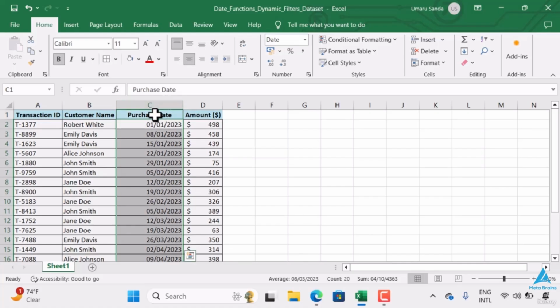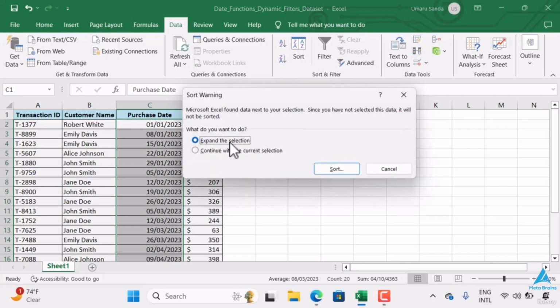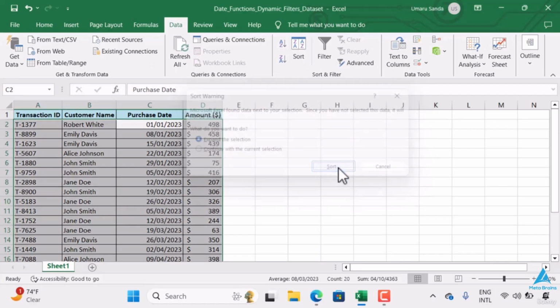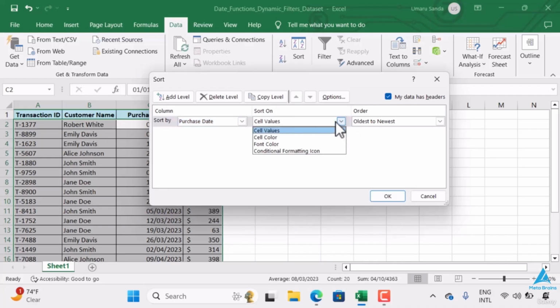Now, let's explore filtering. Filters are very useful for narrowing down data based on specific criteria. You can apply a filter by adding the filter icon to the dataset. Filters allow you to sort data as well as apply specific conditions. For example, you can filter data to show transactions that occurred on a specific date, before a certain date, after a certain date, or between two dates.